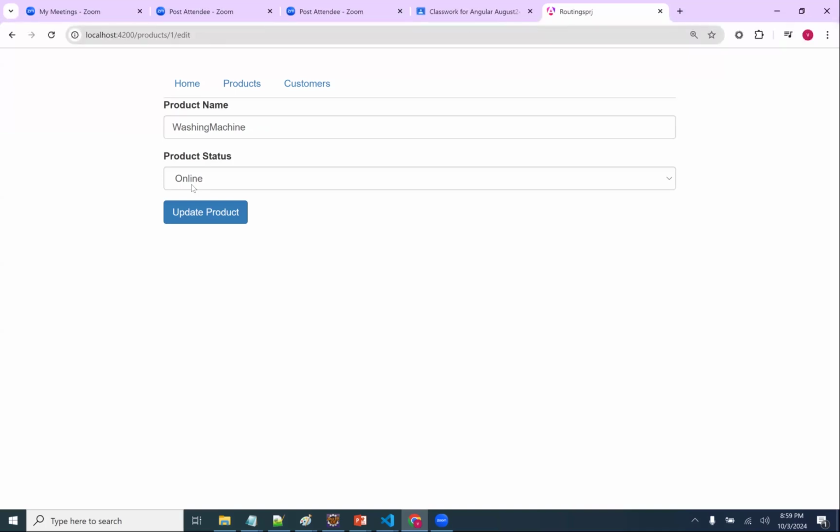Whatever query parameters I added in the list page are not available in the edit page, because I need it in the edit component. This is how in real time a lot of people will get problems. Your data is available in the first page, but you need the data in the third page or fourth page somewhere else, and you cannot get it. Understand, right?